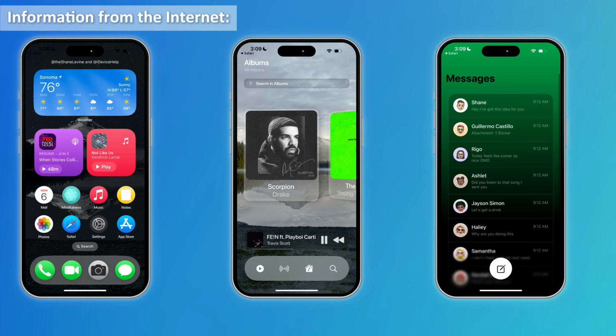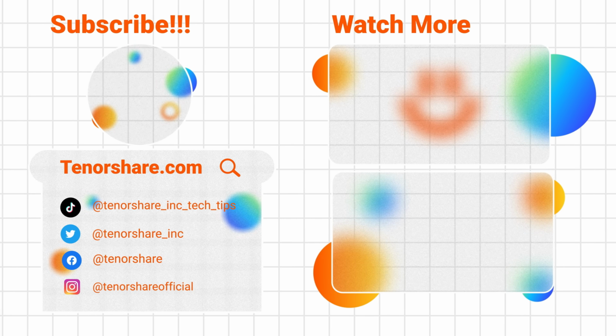That's it. Follow these tips and you'll be running iOS 26 Beta as soon as Apple officially releases the beta.